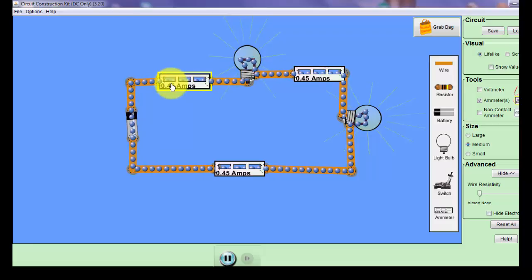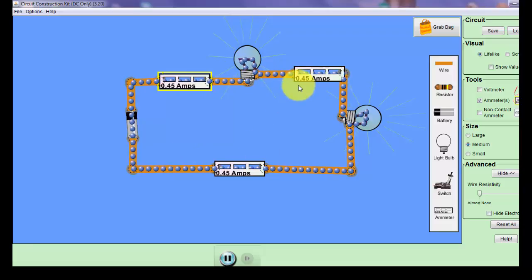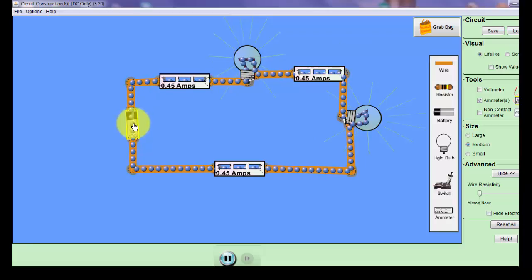We have 0.45 amps going through this battery and exiting this battery, as shown here by this ammeter. Then finally, this light bulb here has current going through it, entering and exiting this light bulb. So you could see we have the same current flow. The number of coulombs per second is the same amount going through the light bulbs and this battery.